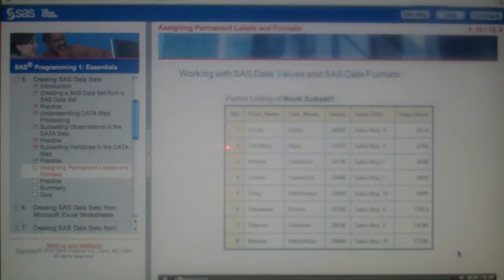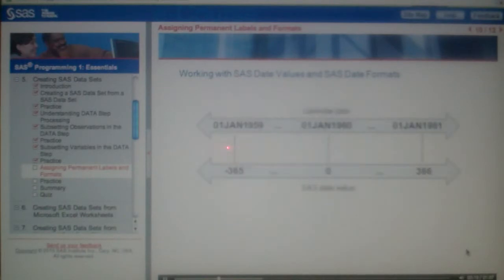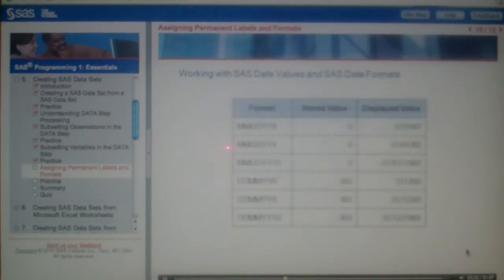You might have noticed that in the proc print reports that you have seen for the work.subset1 dataset in this lesson, the values for hire date do not look like recognizable dates. That's because of the way that SAS stores date values. SAS date values are a special category of numeric value. SAS stores date values as the number of days between January 1st, 1960 and a specific date. In order to make SAS date values appear as meaningful date values in your reports, you must apply a SAS date format to the SAS date values.